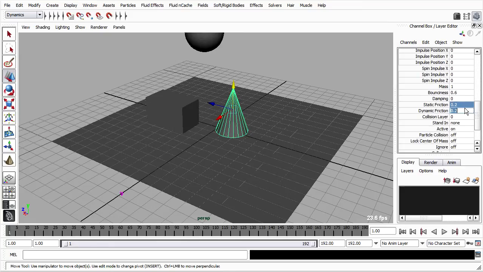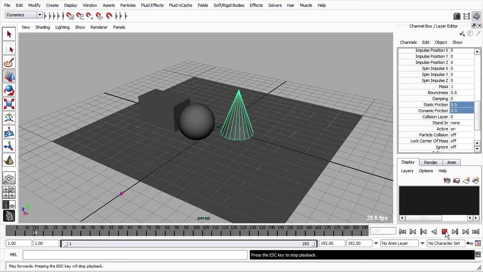So there are two friction attributes. They're static and dynamic. Static friction is a force that needs to be overcome in order for an object to start moving from a resting position. And dynamic friction is the force that needs to be overcome to stop an object that's in motion. Usually you set them both to be the same. Rewind that up here. And so I've got the correct amount of friction that I was going for.